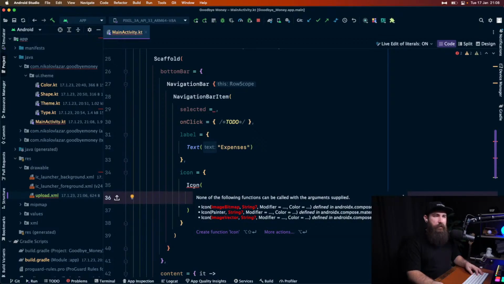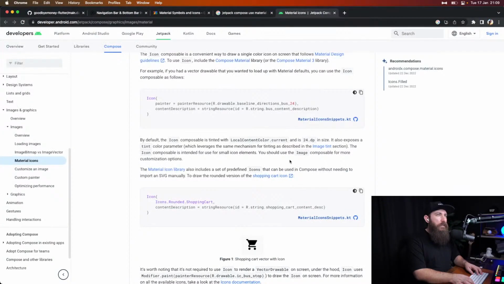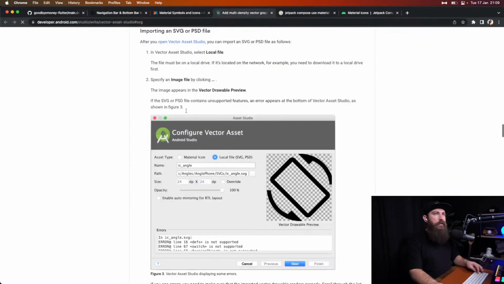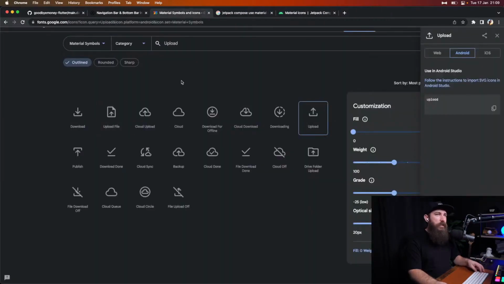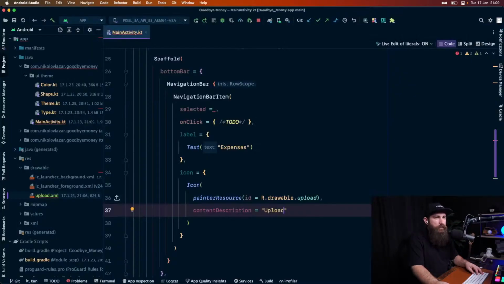Painter. Okay, I guess it does matter. So content description equals, yeah, upload. Which one? This one? Or this one? Yeah, it looks outdated. But this one I believe is right, we need to use the icon and then the painter. It looks like it's okay, right?